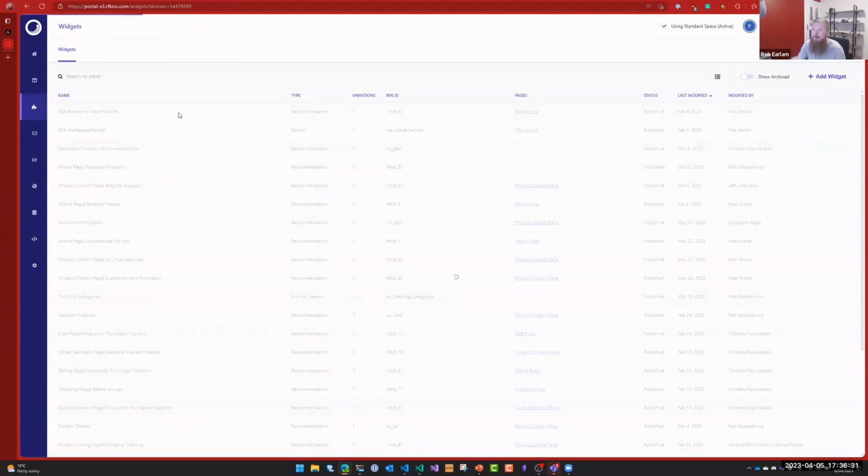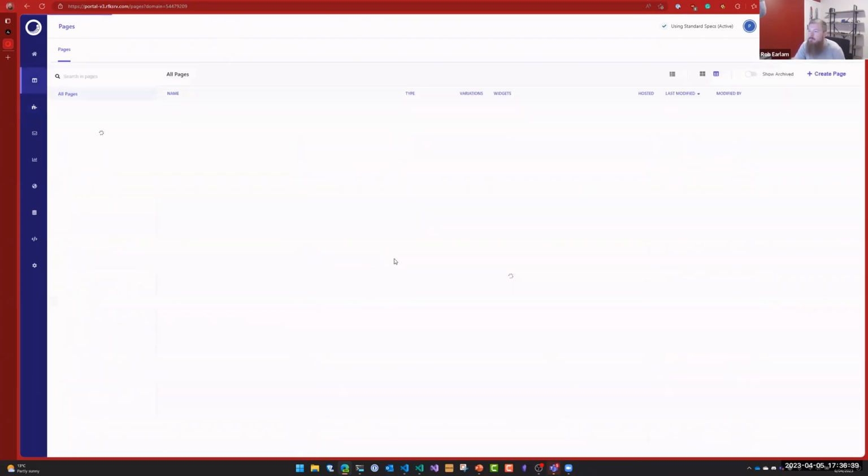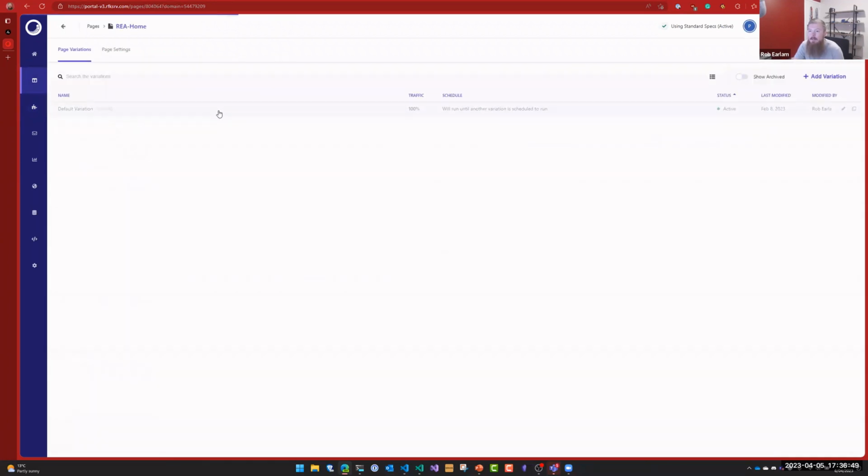Okay, so we have our two widgets. How do we control where on our site they're actually going to display? Well, if we go over to the pages section here, we can specify a page or a route in our site and what widgets are going to be tied to it. Again, we have our REA homepage here. This is what we're going to be working with. If we click into here, we can see we have just one variation.